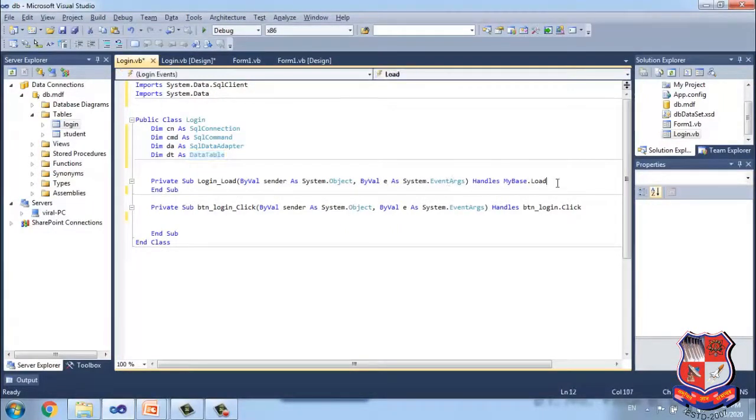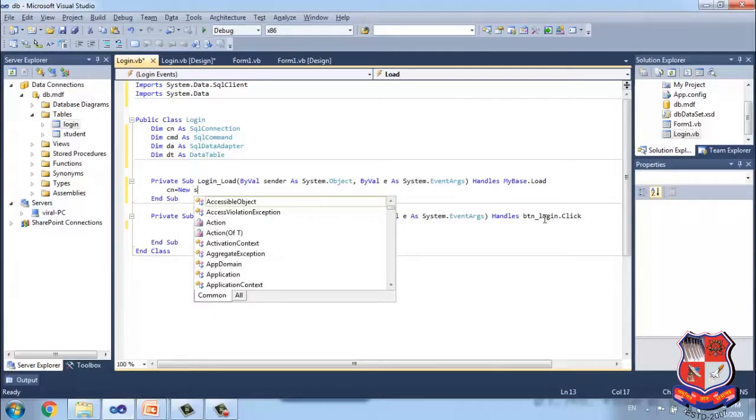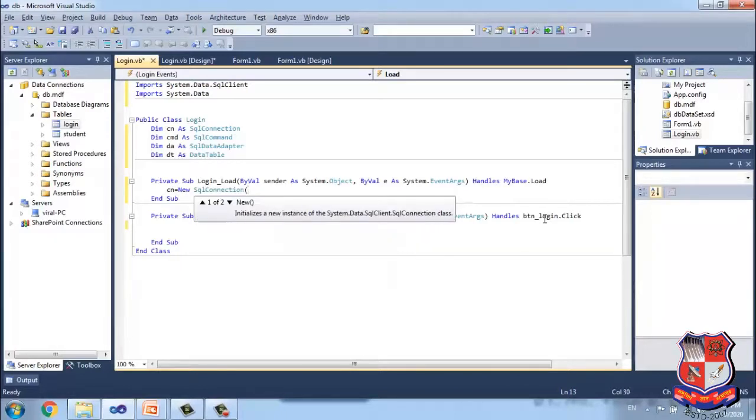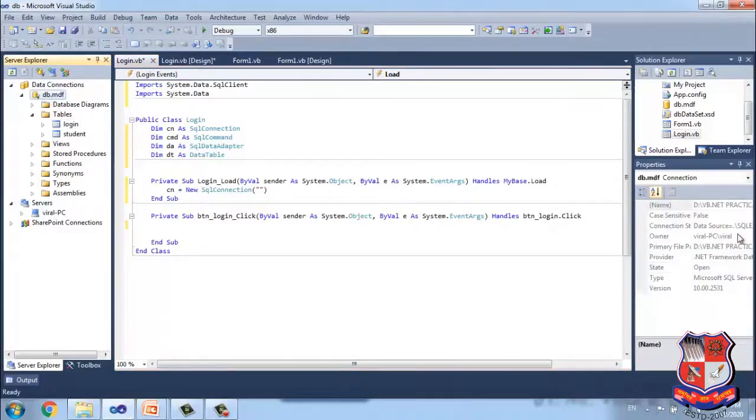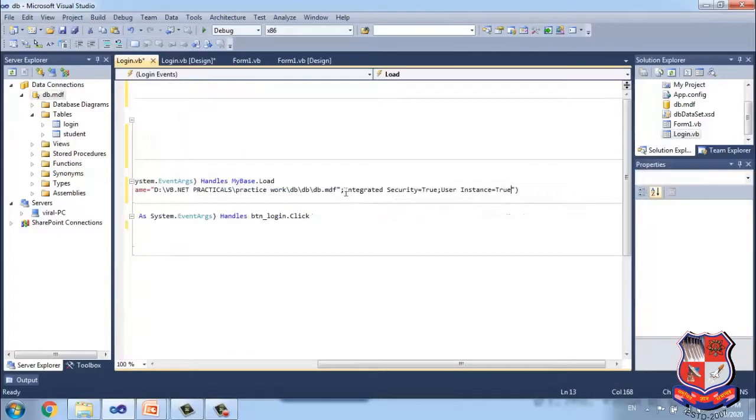Our first step is to create a connection. So we initialize the SqlConnection class: cn equal to new SqlConnection. We simply paste our connection string. We already know how to paste. Click on database, in properties here you can see the connection string, copy it and paste it over here, then remove the double quotes.